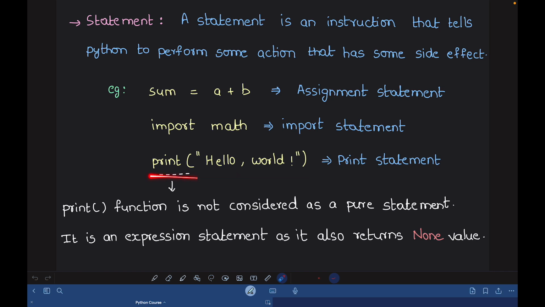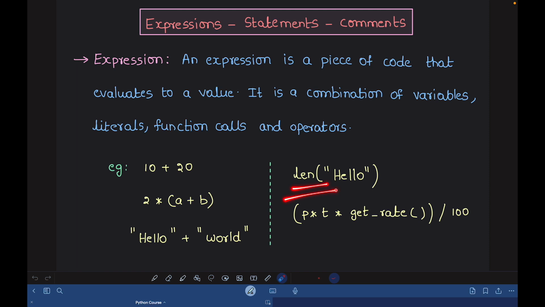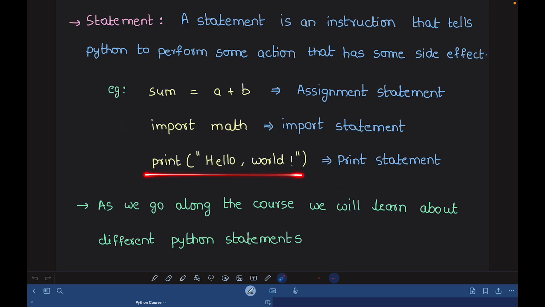Now let's see this very familiar print statement. Here we are calling the print function and asking it to print the value of this expression. The length function will simply evaluate to a value, which is 5, right? But when we use the print function, it has a side effect, which is that it will print this value to the console. These are some examples of statements, and as we go along the course, we will learn about different Python statements.